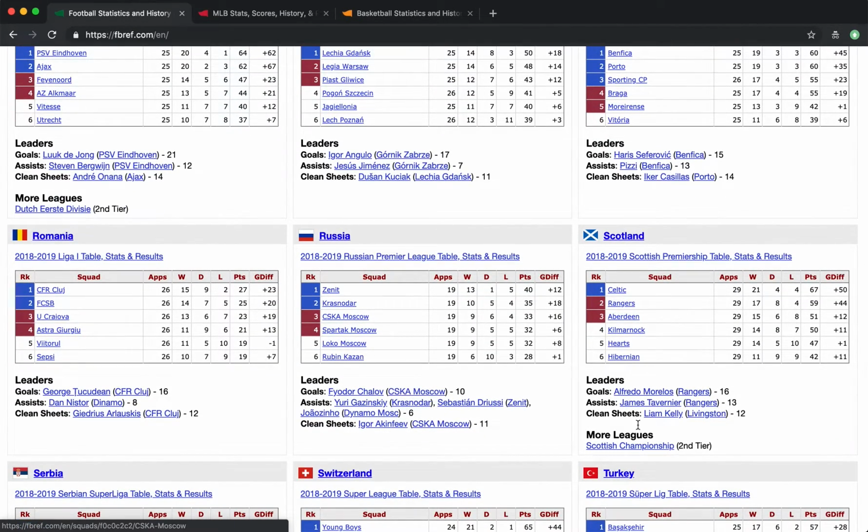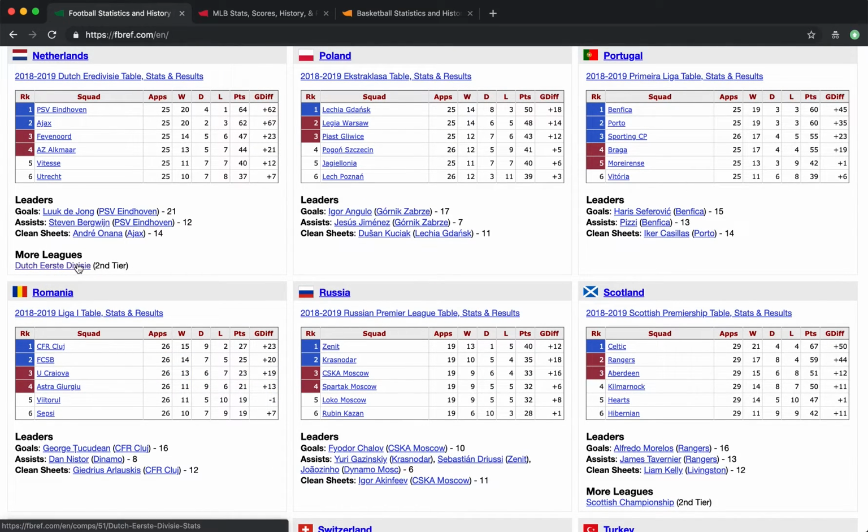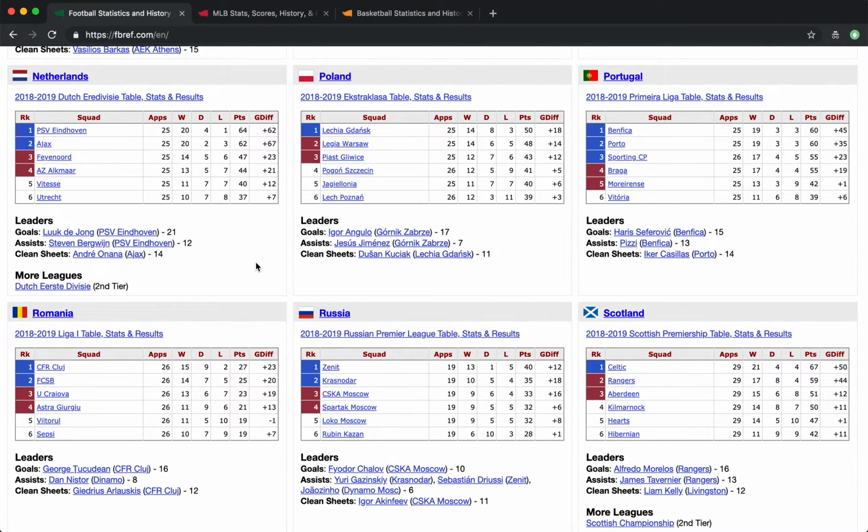And for each of these leagues, you've also got the goal leader, assist leader, clean sheets, and any other additional tiers that they have. Like they have the Scottish Championship. There's the second tier of the Dutch league over here. So it's just a cool way to see the leaders in terms of clubs and in terms of the actual players.